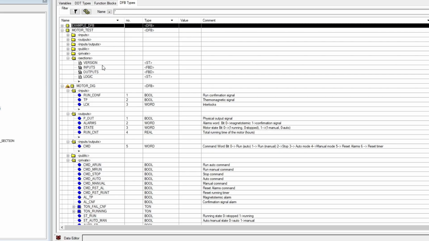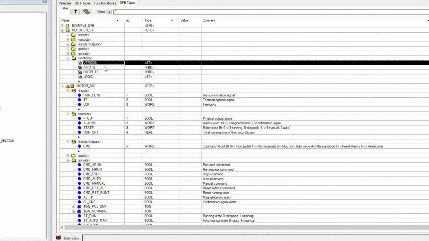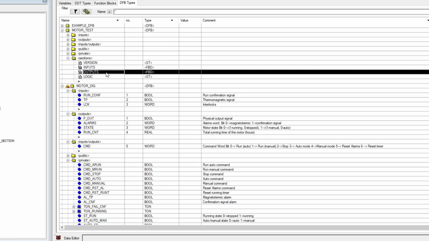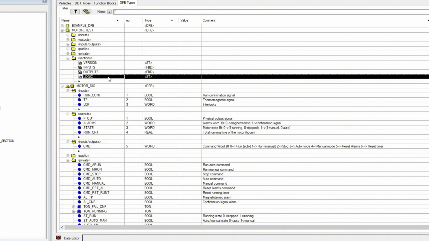In this way, we will first design a section called Version, intended exclusively for comments on versioning and modifications. Then a section called Inputs, in charge of preparing and translating the signals that come from the outside. Next, the Output section, which will do the reverse job by packaging the results. And finally, the Logic section, which will be the real brain of the system.